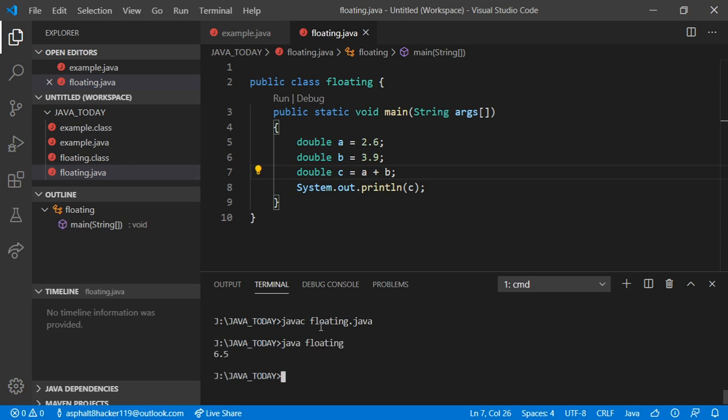6.5, yeah. So adding 2.6 and 3.9 will give you 6.5. Let's say 5, okay, 5 and save this. Clear this and save. javac filename.java, then java. 6.6. Okay, let's differentiate the values again. 9.3 and save this, and let's see if we get something else.